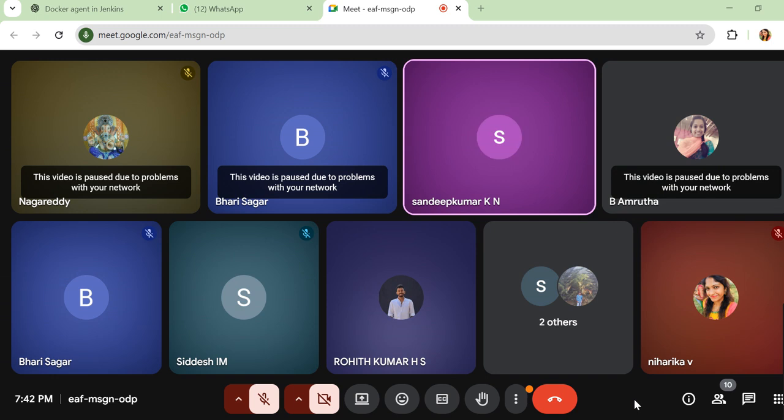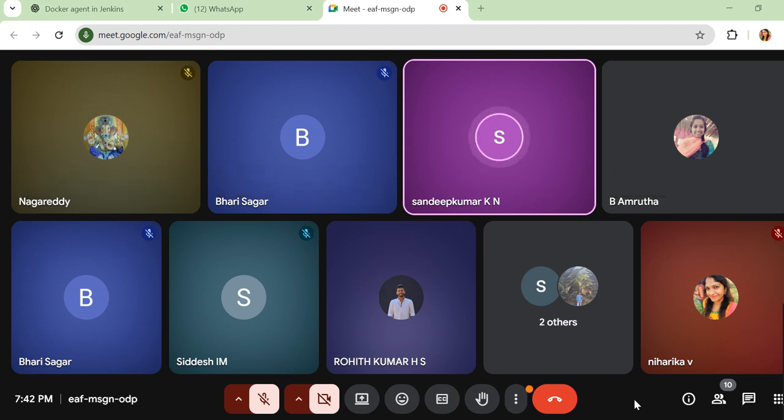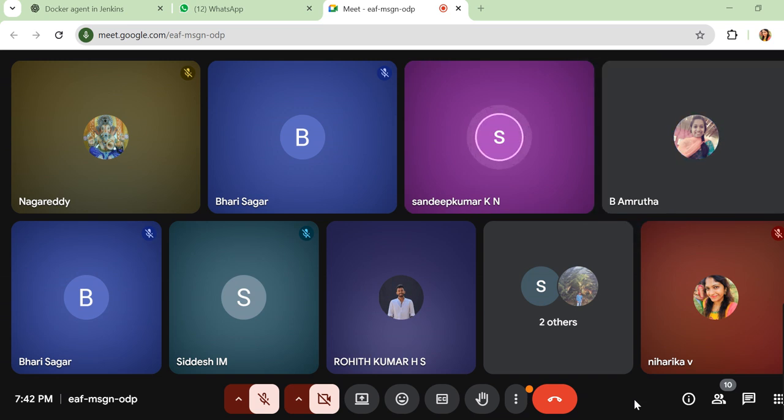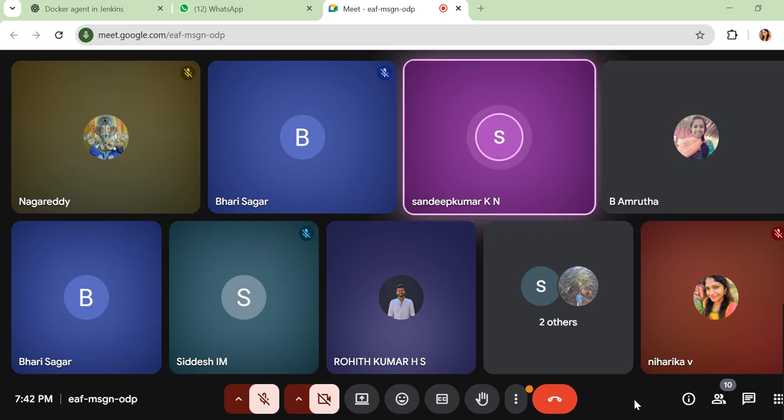Next, the two things is correct. One is large image size, and second one is security vulnerability. Like the base image has vulnerabilities, so we use Trivy to scan the vulnerabilities in your Docker image.